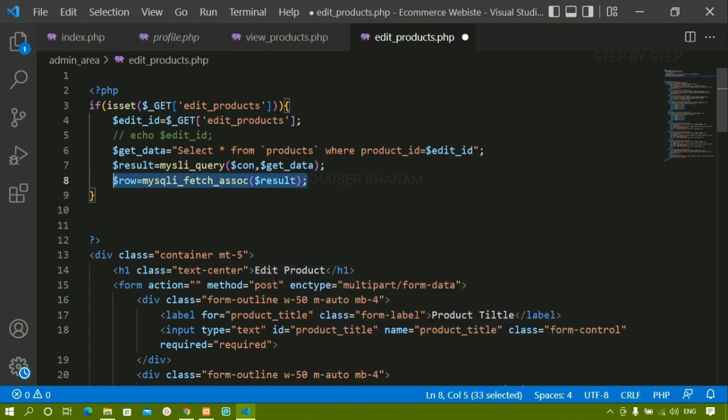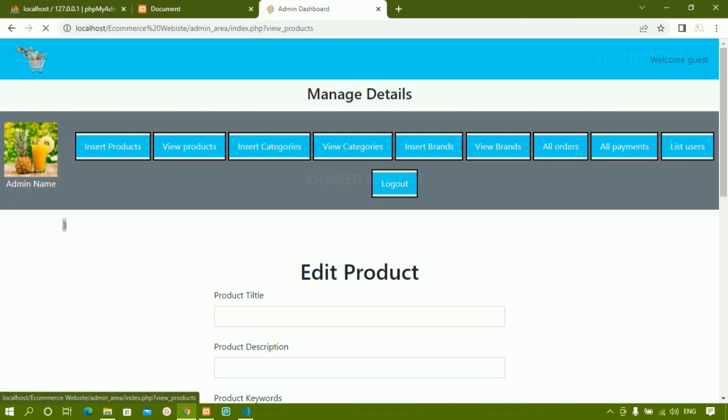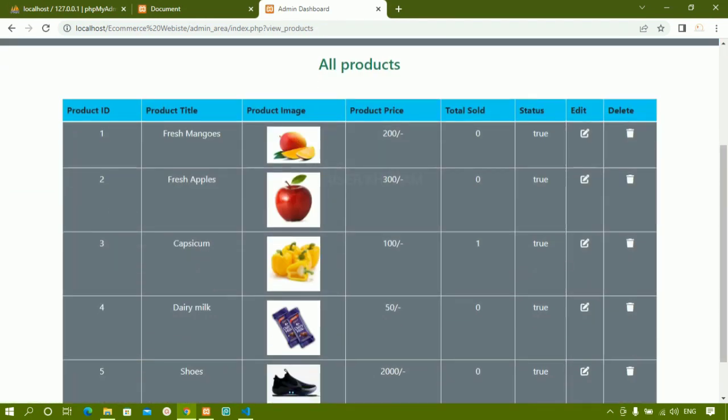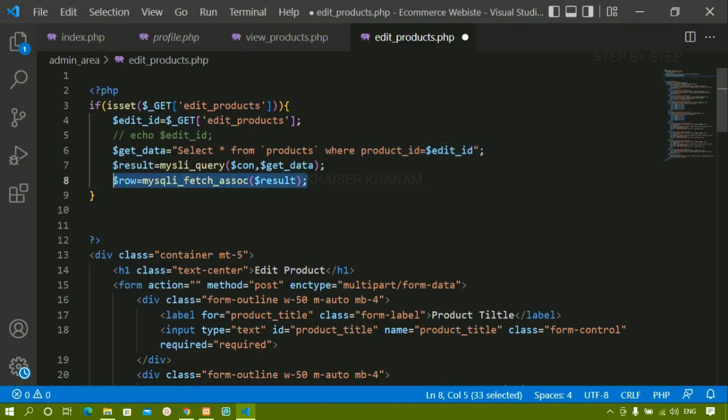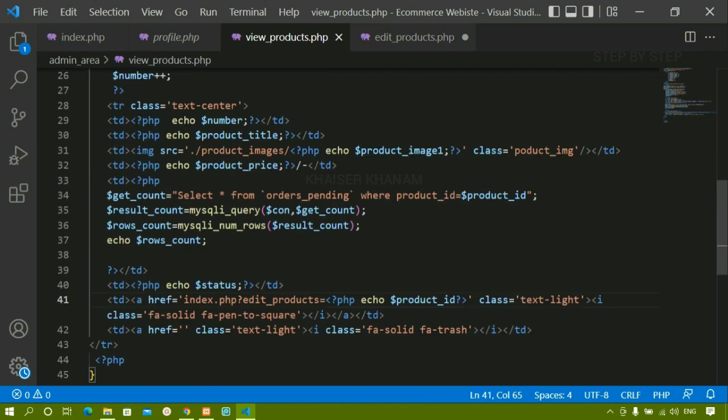Okay, why am I not wrapping this inside a while loop? Because only one data I am going to fetch. When we are fetching only one data, then we don't have to wrap inside a while loop. But if we are having multiple data, like you can see here, when I click on this view products, all the data has been displayed. For this we can use a while loop, but while editing this one, we don't have to use a while loop. We can just write it only once. Let me just show you what I am telling.